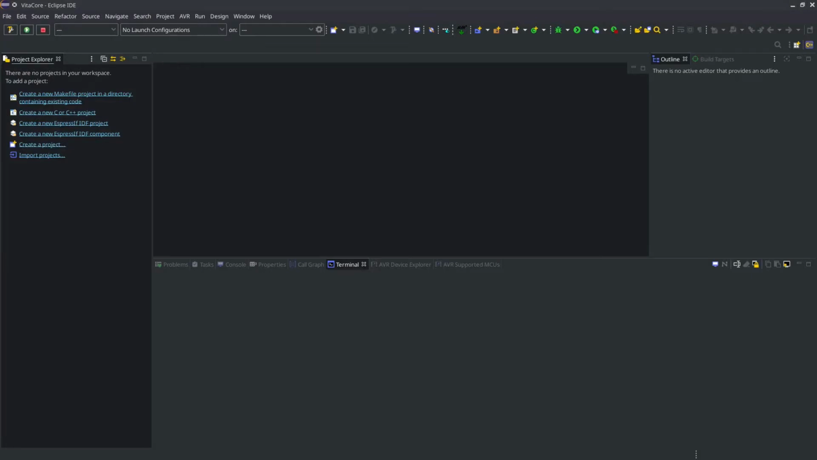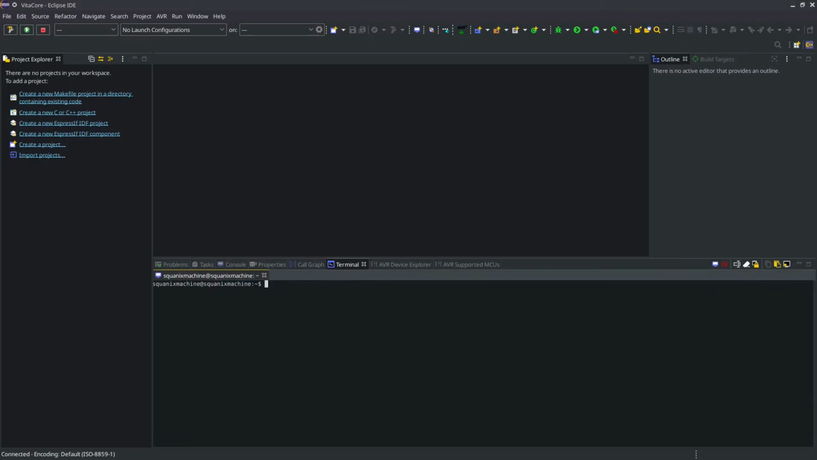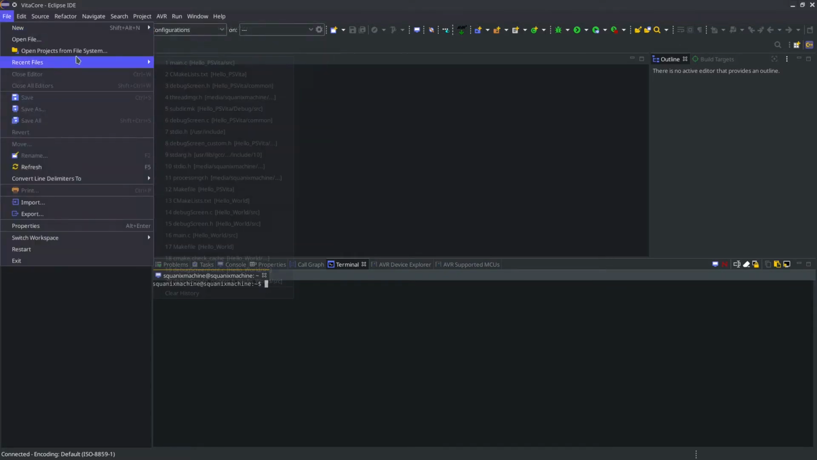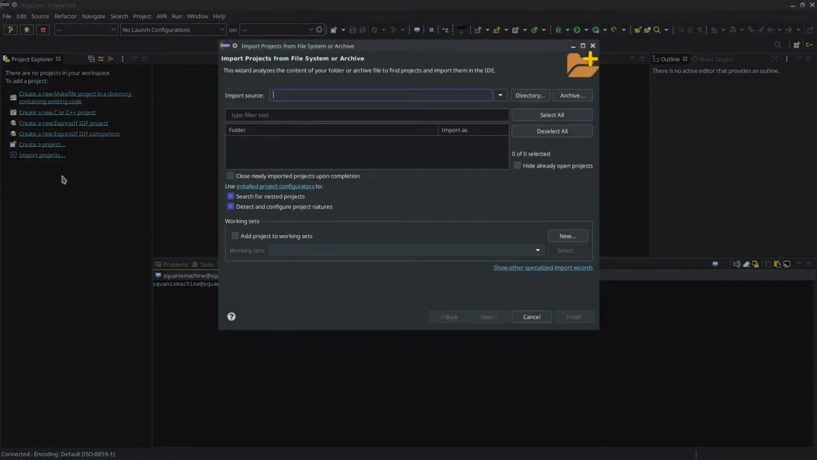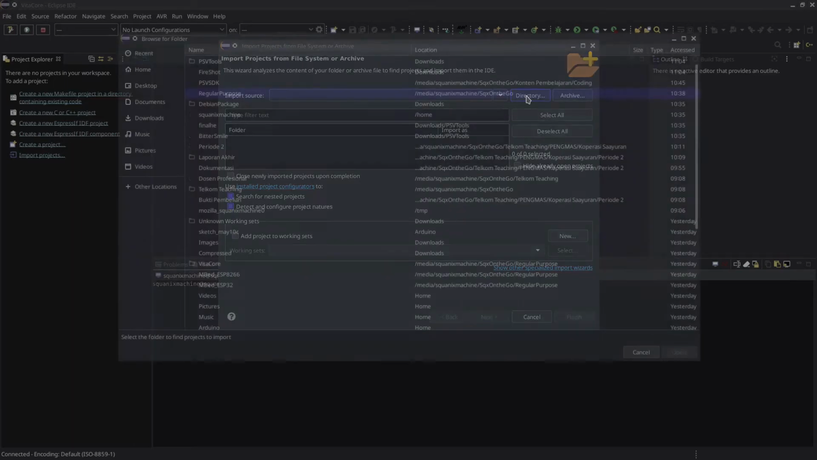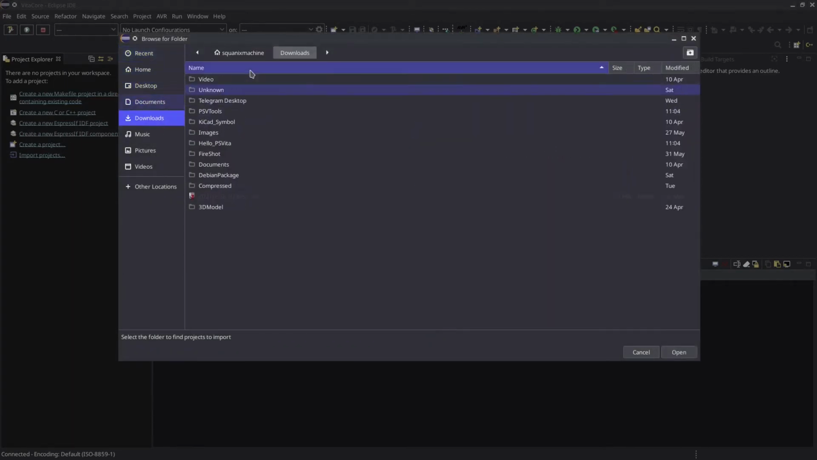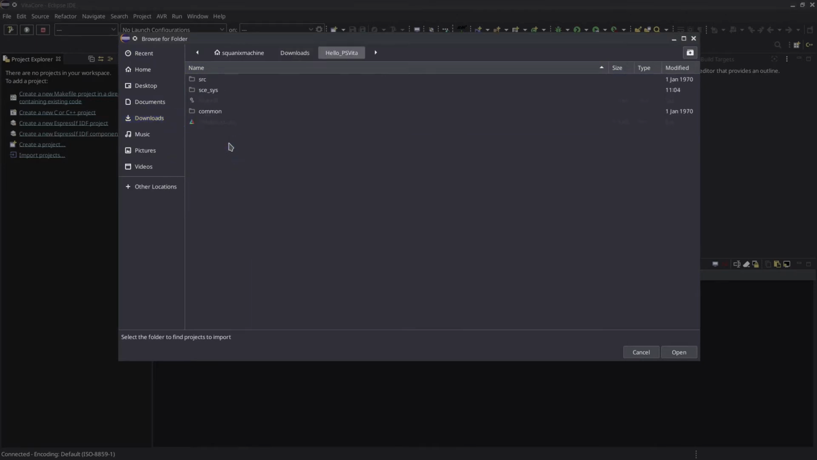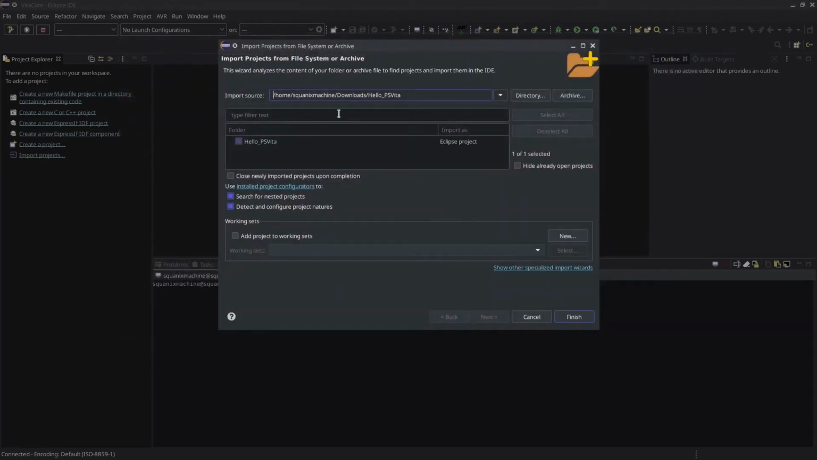So when you open your workspace, the next step is to import the application that you downloaded earlier. Go to the File menu and choose Open Projects from File System. Find the directory where you extracted the sample application that you downloaded earlier, for example, Downloads. After you choose the directory, hit Finish.